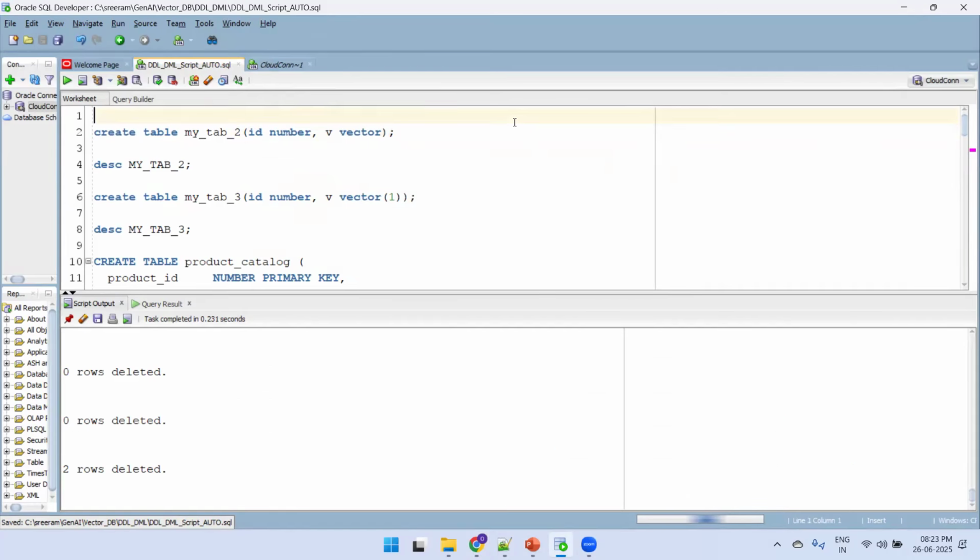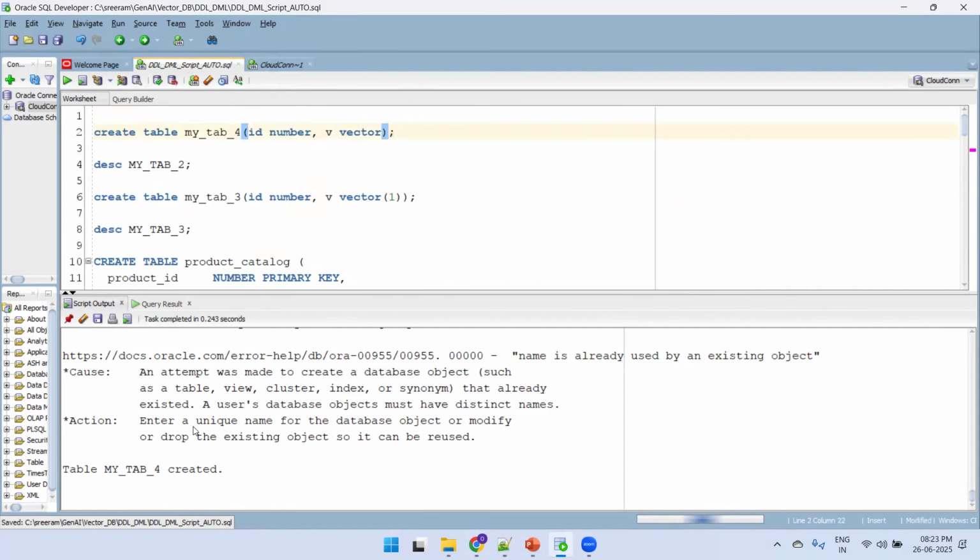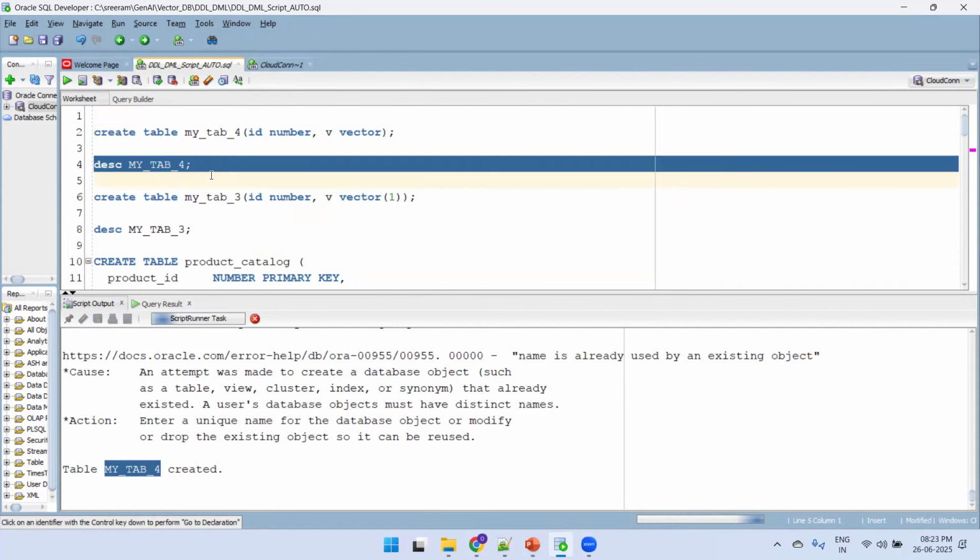Now, the first task is that we want to create a table with a column of vector data type. I'll just execute this command, create table my table 3. And it says this particular table is already there, so I'll use another one, my table 4. It got created. And now let's see the description of this particular table.